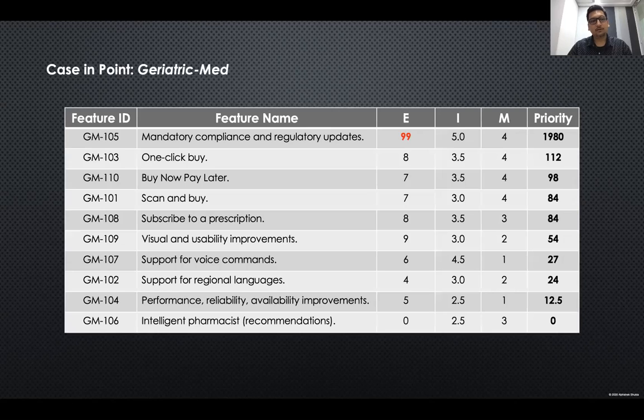And this is what it looks like for the case in point app, the geriatric MedApp. Because we bumped the priority of one of the mandatory items, we now have it as the top item. The next step for you would be to go ahead, talk to the engineering, get some cost, and make sure that you are able to build as much as possible of the top few items, because these are the items that will make you achieve the business objectives.